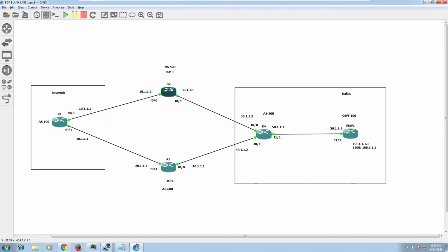So we are connected with our ISP1 and ISP2. Our Dallas office has an internal network behind this core switch, for example, loopback networks 111.1 and 100.1.1. I mean, this is just an example. Usually they might have hundreds of networks and VLANs and so many things, right? For the sake of this video, I'll just say two networks. So we'd be advertising this.